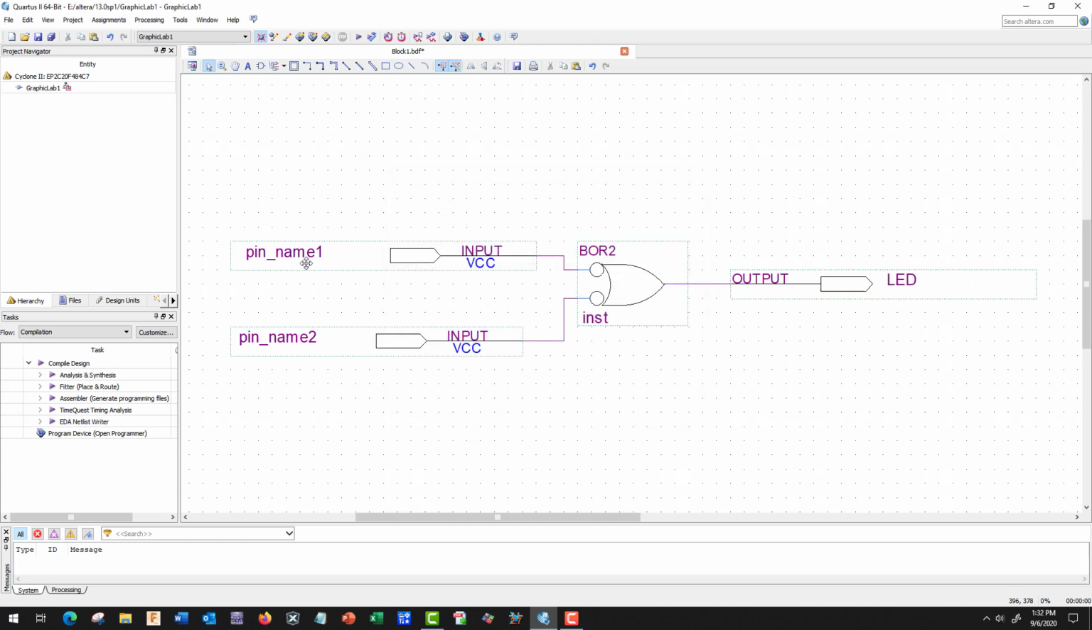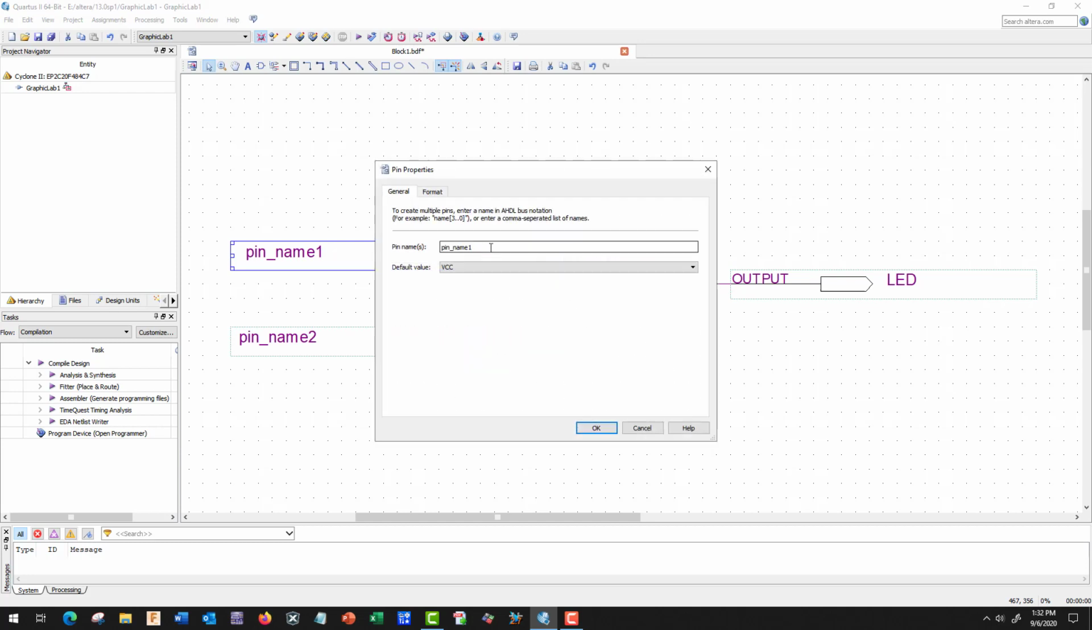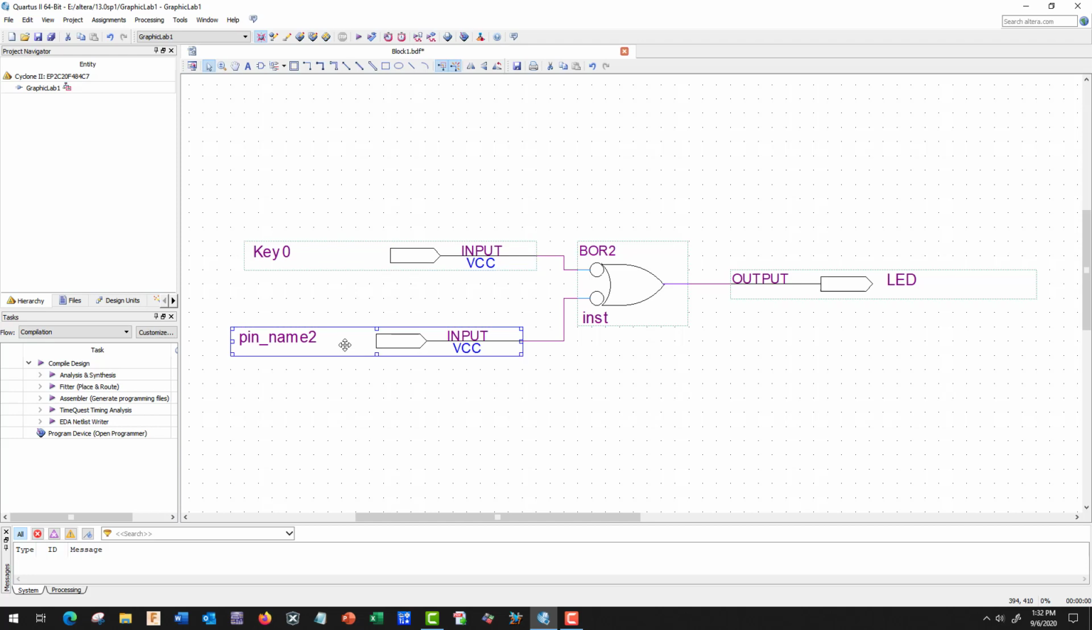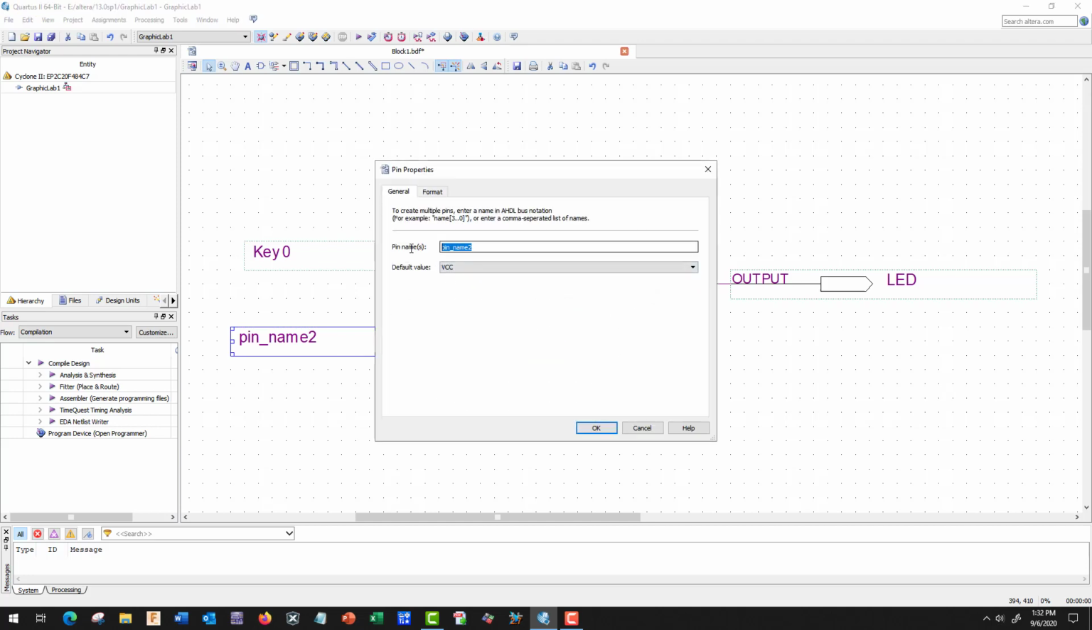Okay, and let's go to pin 1. Let's click the whole thing here. There we go, and we're going to call that key 0. Okay, and let's open this whole thing up, and let's call it key 1.